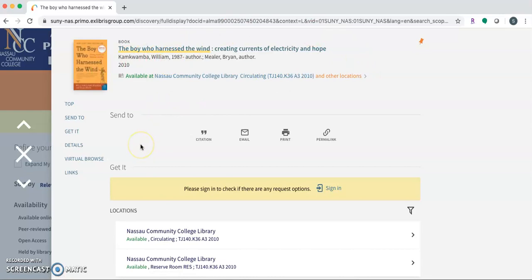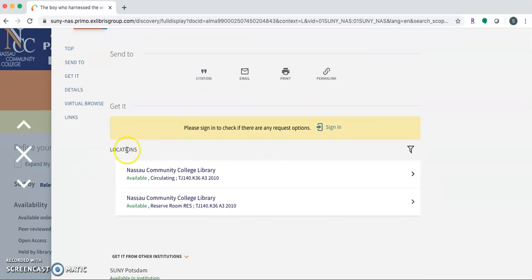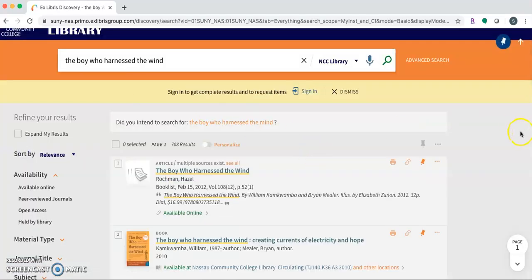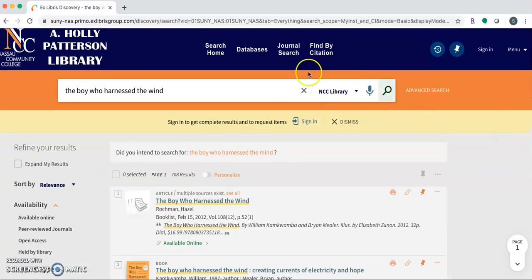Under the Send To, you can share this book record with others, or you can send it to yourself via email or permalink. You can print this record, or you can send a citation as well. Under Locations, you can see that the book is in the Nassau Community College Library. It is circulating, it is available, and here is the call number. To exit out of the book record, simply click the X over here, and let us go to the search home.